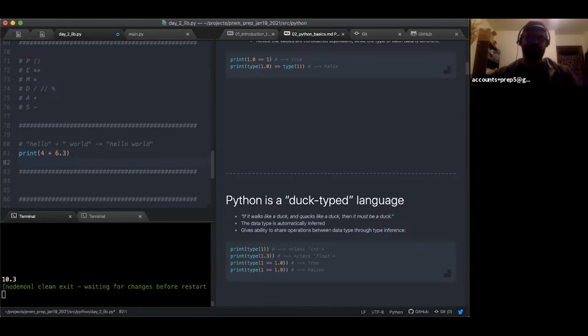So the example: 4 equals 4, obviously that's going to be true. 4 equals 4.0. Go ahead and put it in Slack. 4 equals 4.0. Is this going to give me true or false?